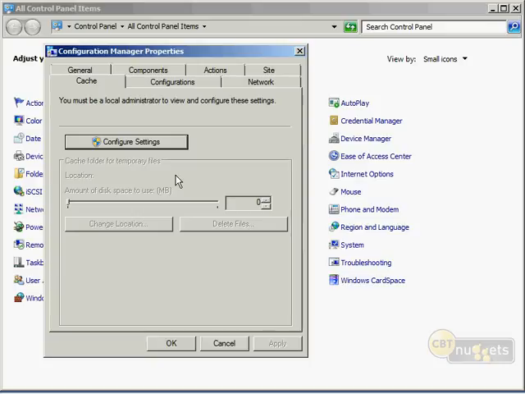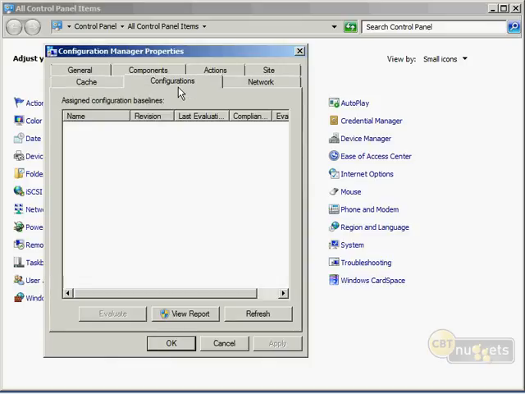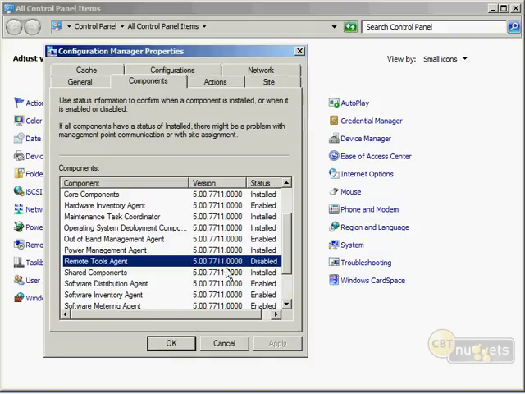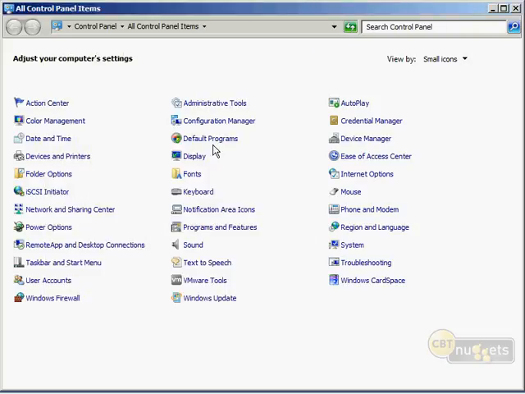Usually that cache is set at the time of install using one of the switches that are out there, but I can adjust the cache. There are also additional configuration baselines, as well as any network settings, so proxy information and internet-based client management. There will be more tabs that appear here based off of which of the actual client components are installed and enabled. Different components will support different feature sets in that Configuration Manager location. So that's the second of the three.